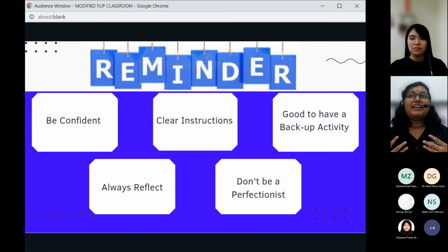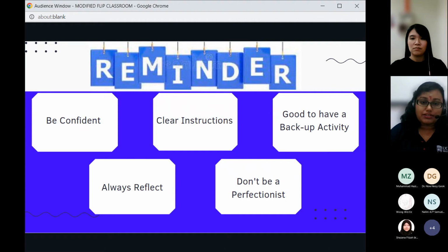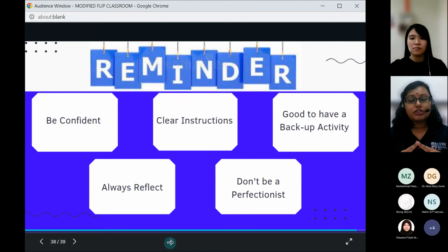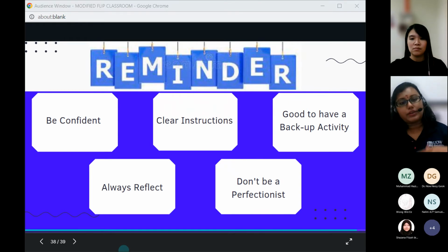So in a way, we need to get to the part where it's okay. We don't have to be perfect. We can always adapt to changes on the spot. It's okay to have backup activities. If you have backup activities, you won't be very stressed out. If something doesn't work immediately, you can try your backup activity. And don't be a perfectionist, again repeating the same thing. It's okay to have some flaws, but always reflect. You don't have to be perfect, because if you try to be perfect, it's going to add more stress to you.